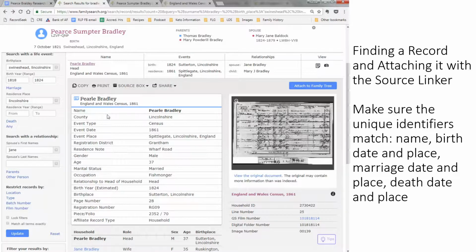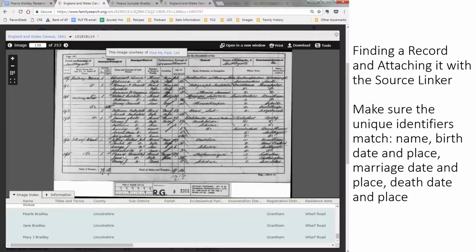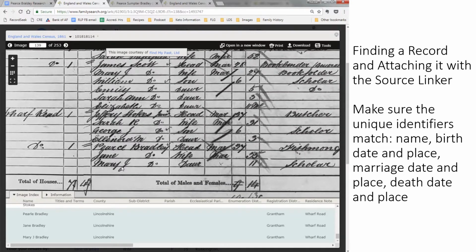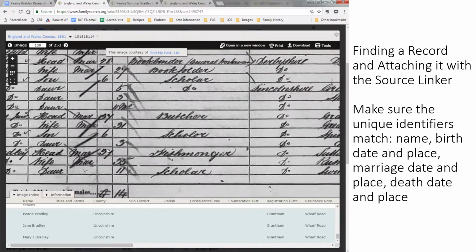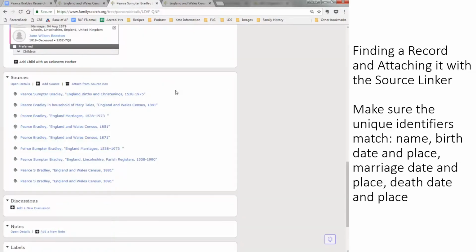So we know this person's name was Pearl Bradley. Wait, was that right? Let's look at the image and see what the name really says, because Pearl Bradley doesn't sound like a man's name. Zooming in, we see it actually says Pierce Bradley. And born in Sutterton. And what do we know about Pierce?